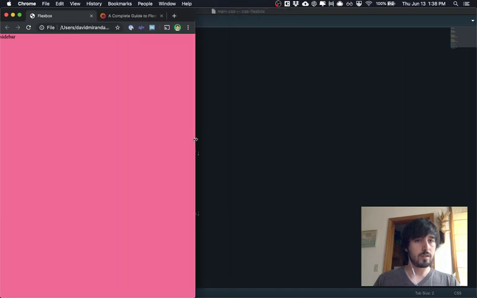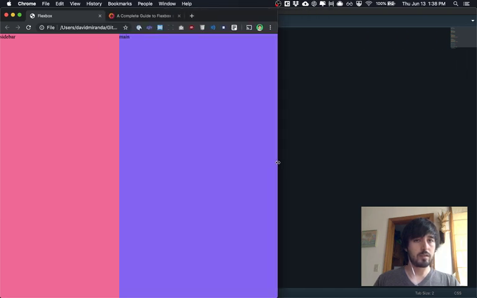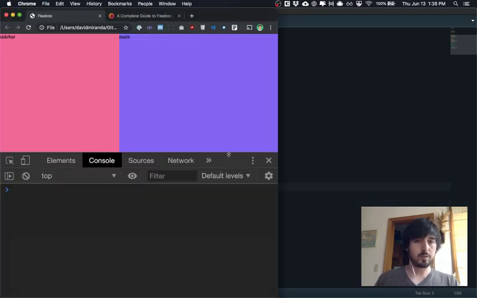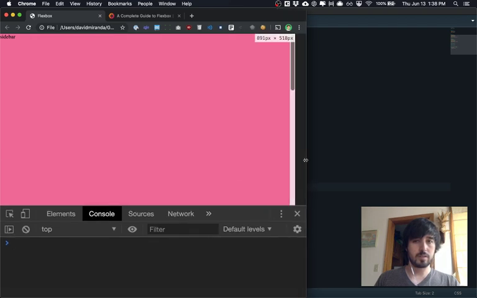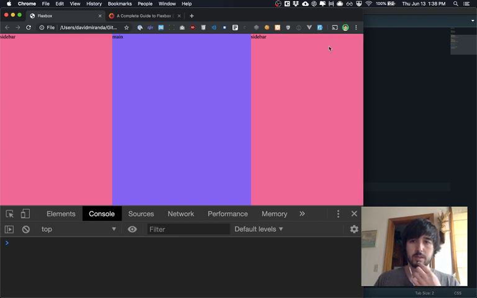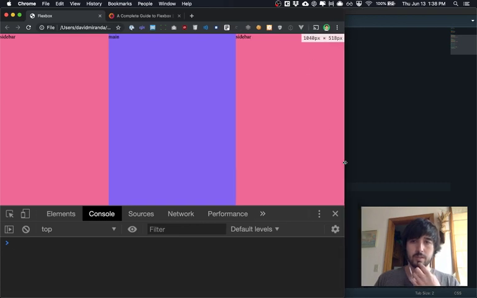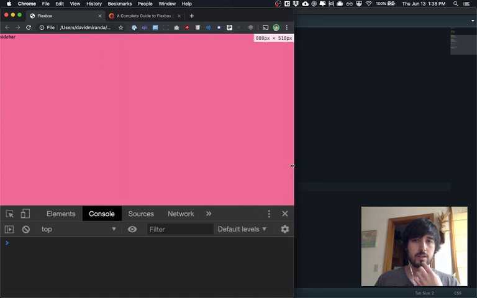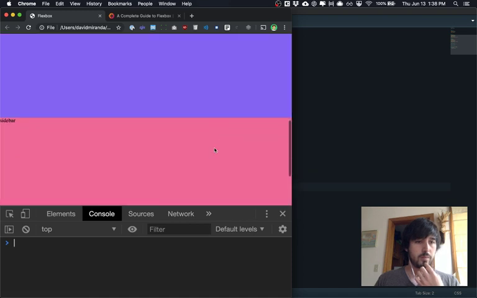So if we refresh and we go, maybe it's below 900, just so we can see this more easily. And let's bring up our developer tools so we can see the screen width. Okay, so great. We can see the measurement in the top right, the ruler, the width. So we're going down, down, down. We're almost at 900. And when we get to below 900, now it turns into the display block, so they're all stacked on top of each other.